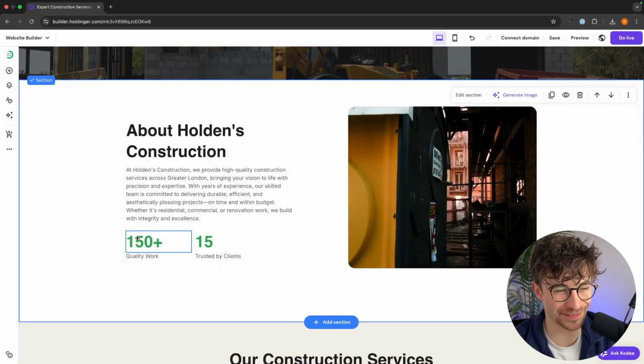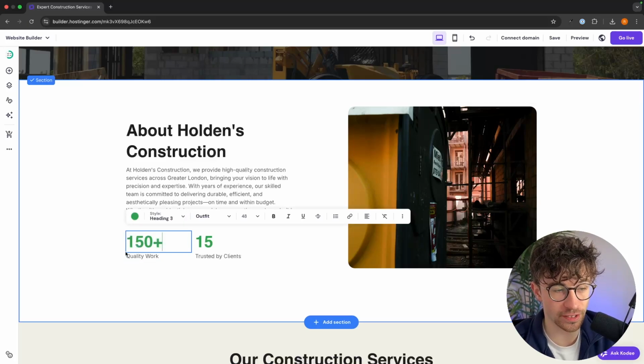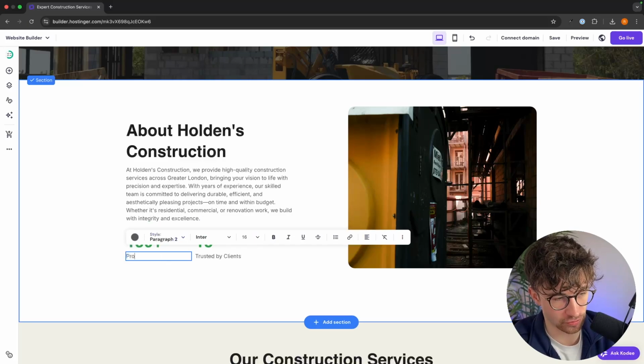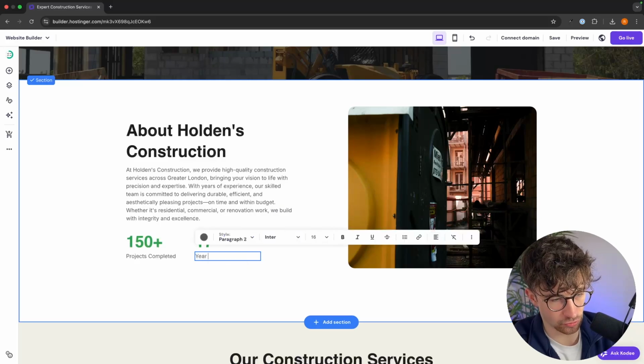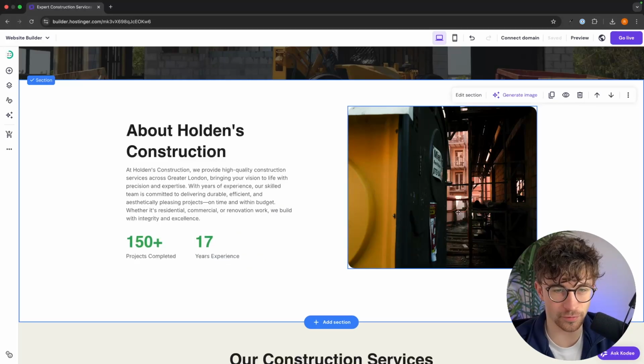Now right here where it says 150 quality work, this doesn't really make sense. So once again, we can go in here and edit what this text says. I'm just going to say projects completed. And in here, I'm going to change this to say 17 years experience, just like this.